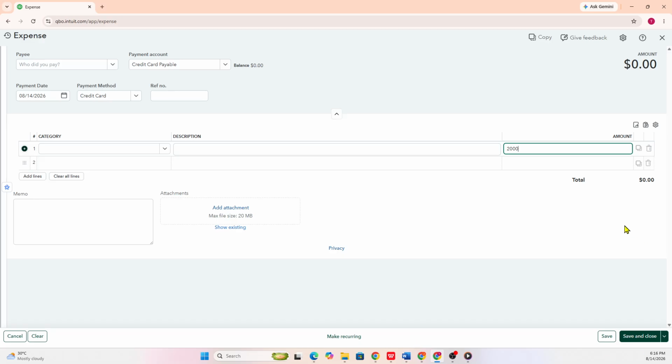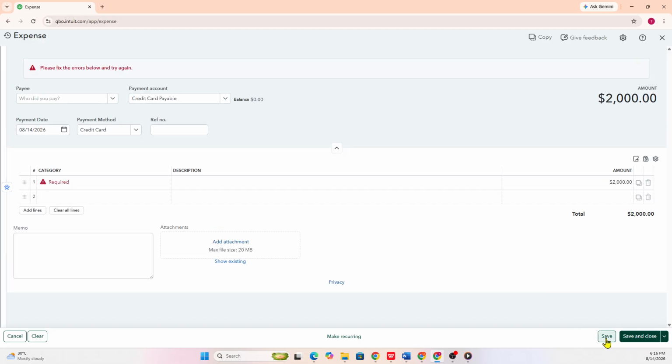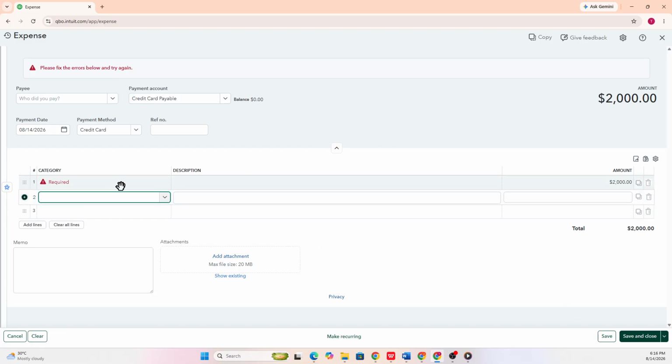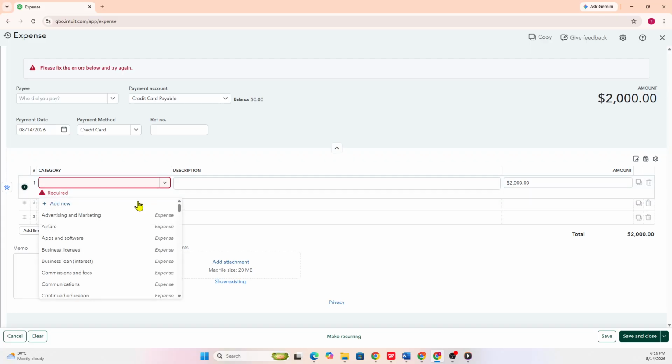By entering the transaction as an expense, selecting the correct credit card account, confirming the payment method, and saving the transaction, you can complete the recording process in QuickBooks Online.